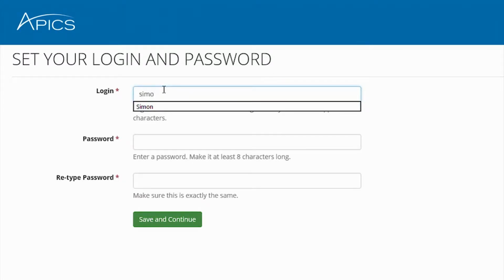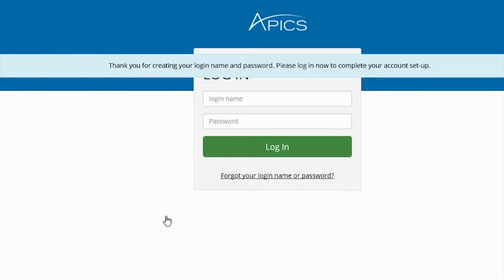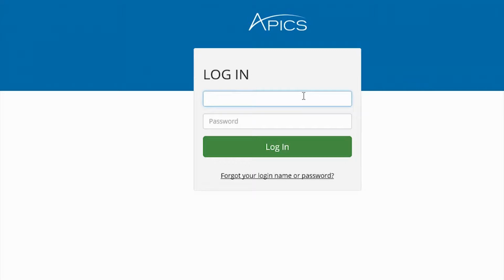You make up your own login name, which you find convenient for the rest of the course, and you come up with a password. Please take into account that it needs to be at least 8 characters long, but also very easy to memorize. Retype it for security reasons and click on the Save button. You will then receive a confirmation that you are registered to continue with the APICS program. Once you've done that, you use your credentials to go into the website.